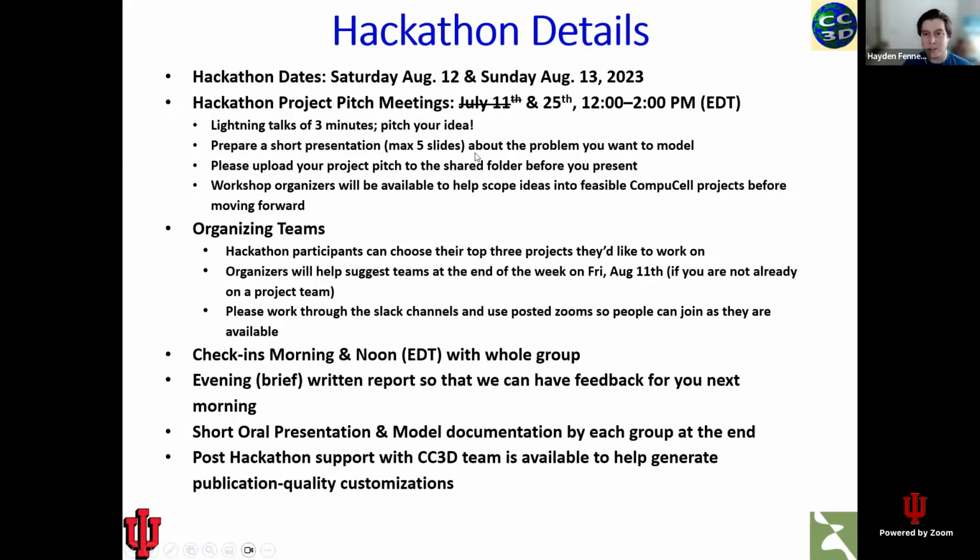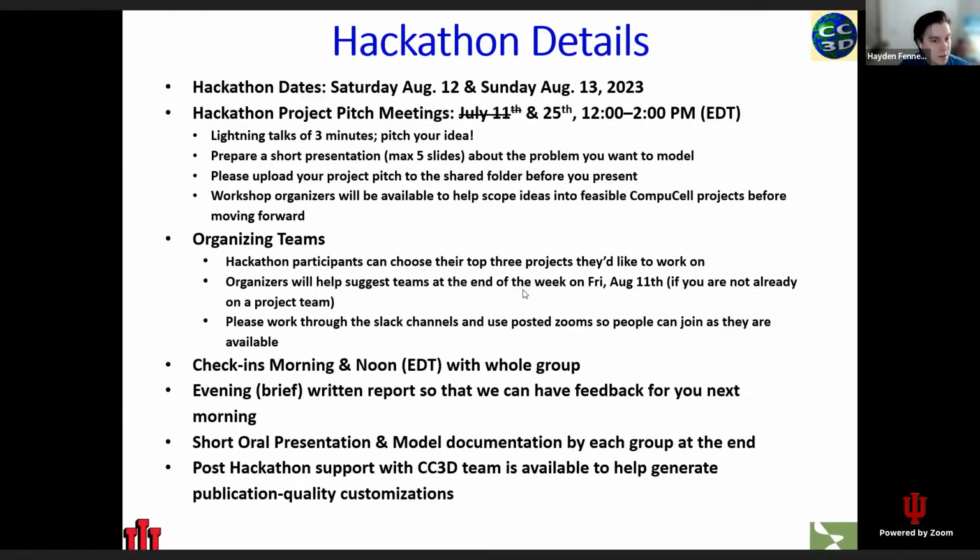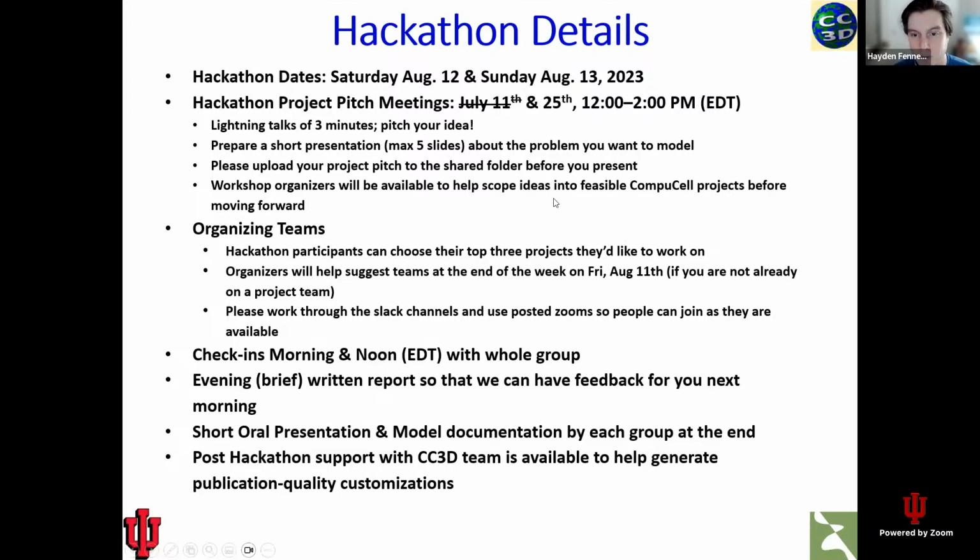Like I said, your short presentation, I sent the template out if you're using the template, about the problem you want to model. Once you're finished today, please do upload your project pitch to the shared folder. I don't have it in my quick list of links. I'll get that in a minute for you to upload to. Once we're finished presenting, I'll send the link out of where you should upload.